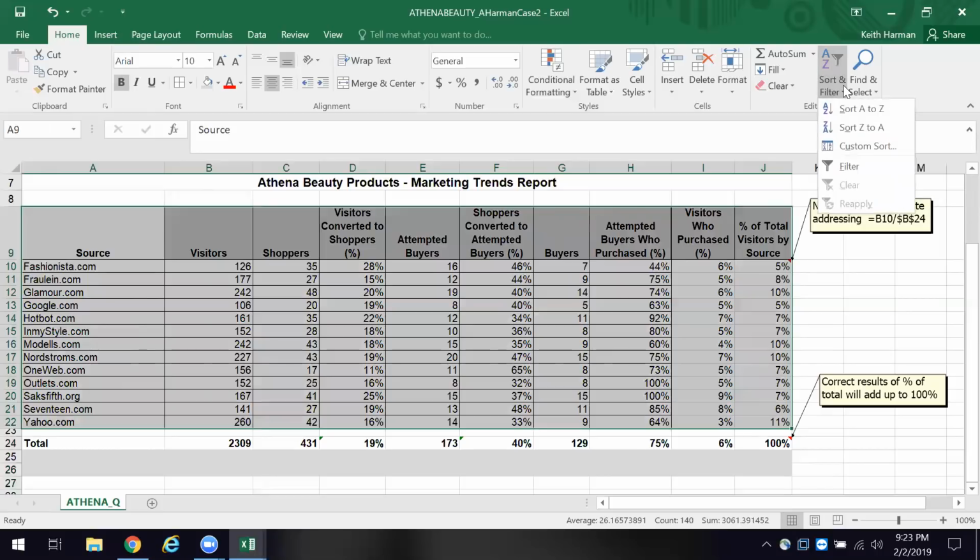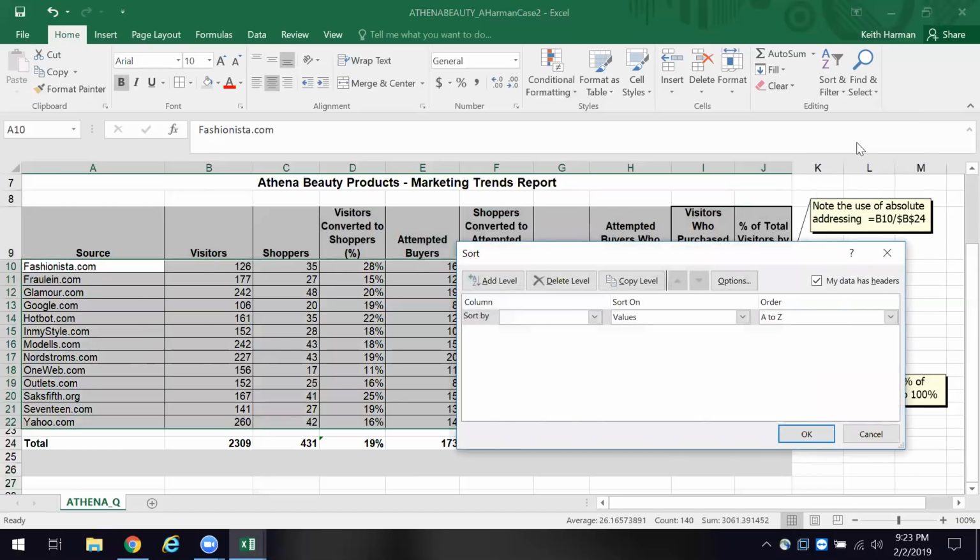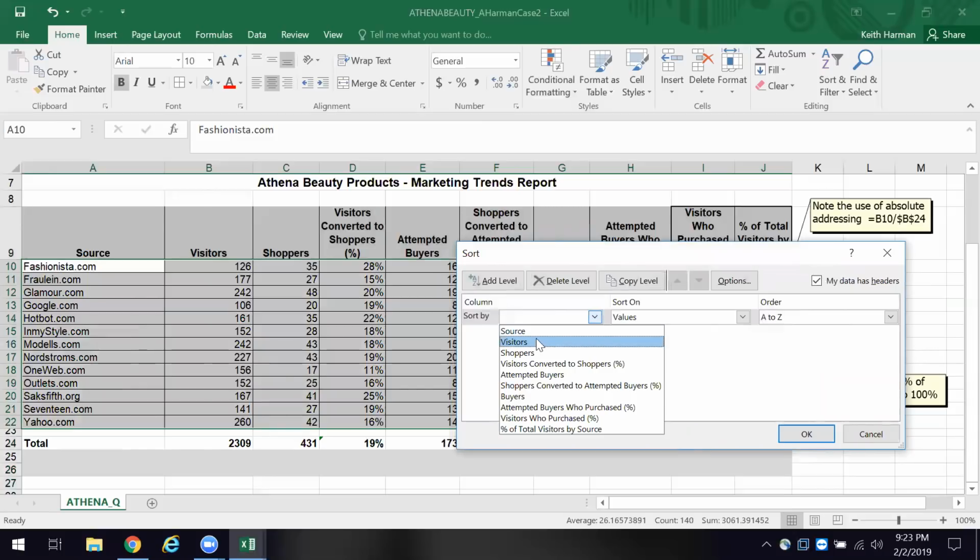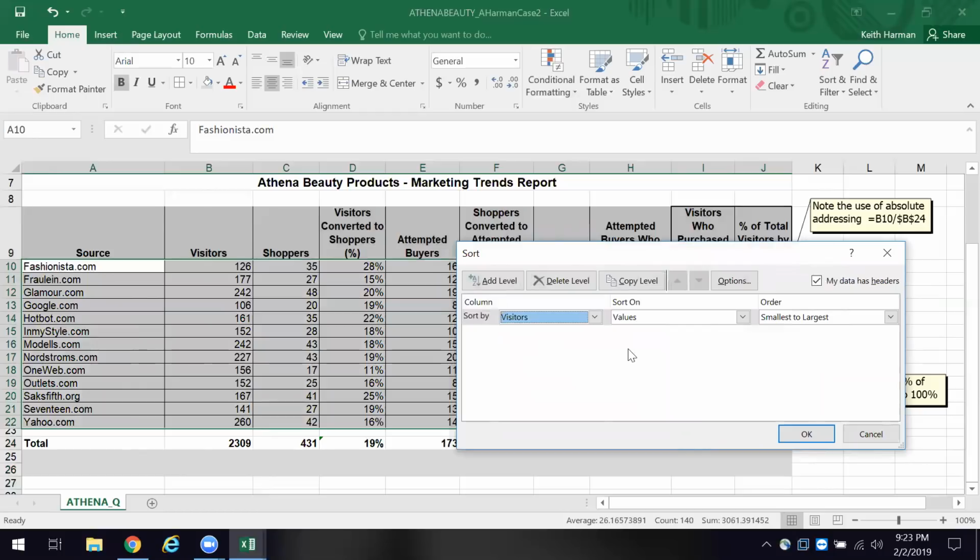And I'm going to come over here on the right side, and I'm going to do a custom sort. Make sure that my data has headers, and they do. And then I'm going to sort by visitors, okay?